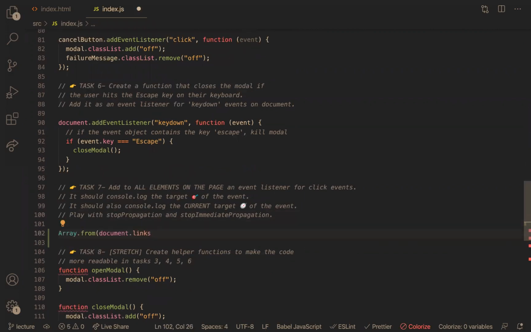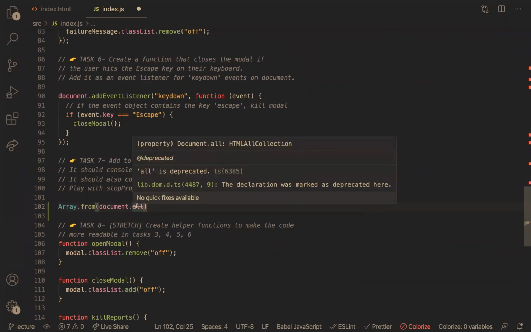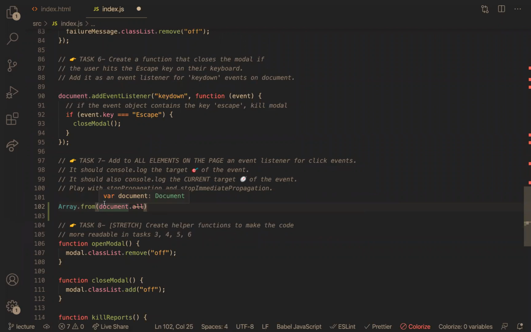So copy that code, because conceptually I want you to understand that it's the same thing. We're going to be making an array from document, but instead of document.links, there's another property that we can grab, which is document.all. And I know it has a line through it because it's deprecated, but the only reason that we're doing this is for the purpose of demonstration. It's not really something that you're going to want to use. We're just demonstrating the idea of bubbling. So we're still going to use document.all, even though it's not a property that you should use in production.